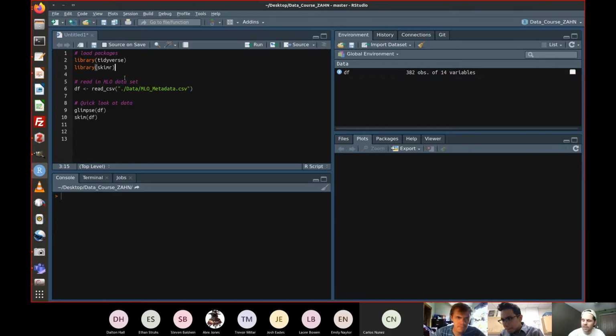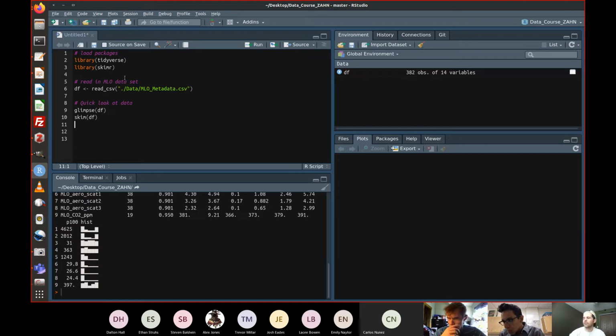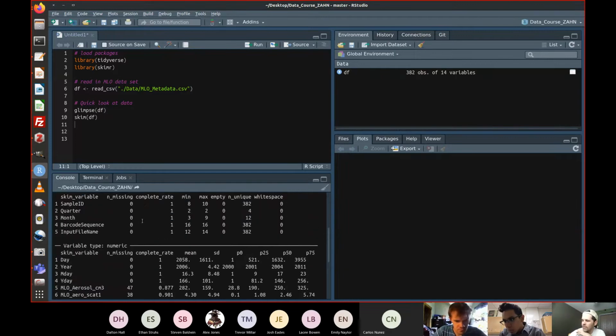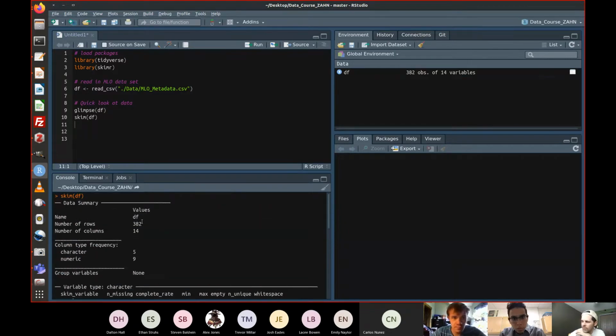This second package I've got loaded really only comes with a couple useful functions. You don't need to do it if you don't want to, but if you want to, go ahead and do install and then skimmer. It gives us this little skimming function which lets us view our data just like glimpse or just like clicking over here on the right. But it prints it out for us and it does a couple, I think, pretty useful things.